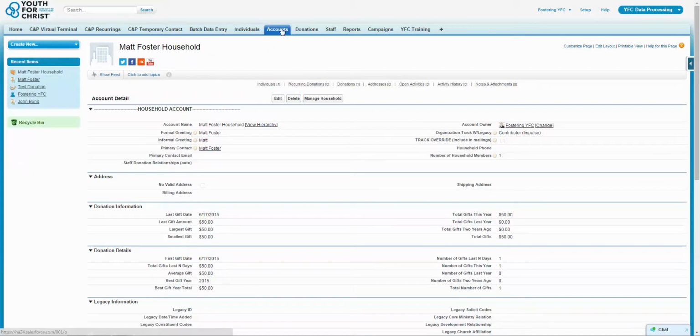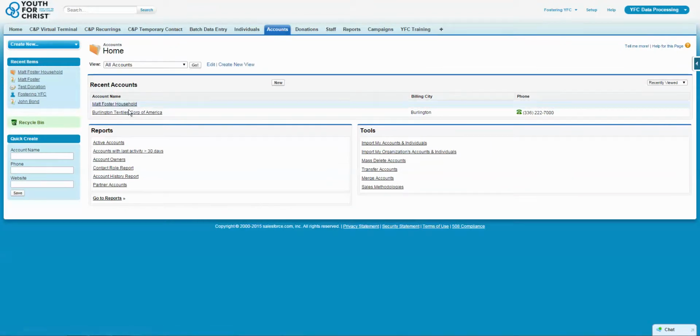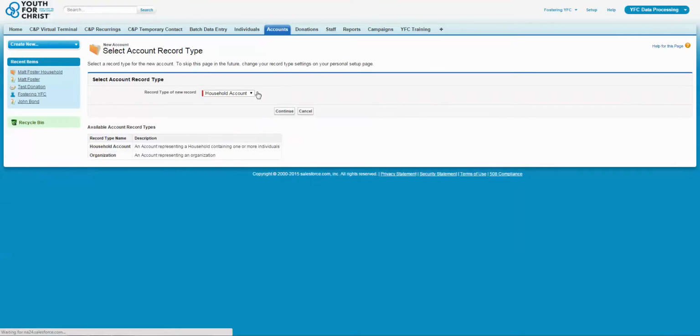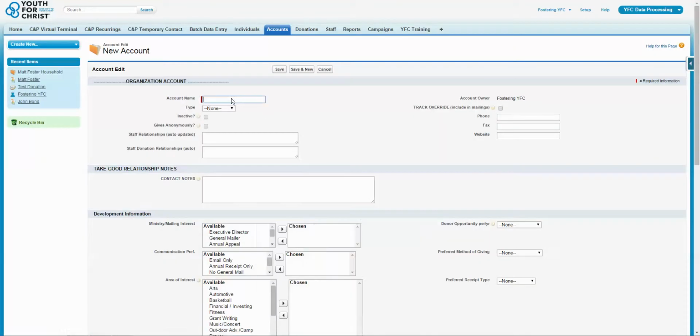Next, I'm going to show you an organization account. Actually, I'll create one because I don't think there's one created in this household, or in this record. So for instance, I would do Fostering LLC. We can call that a business. You can put the phone number in here.